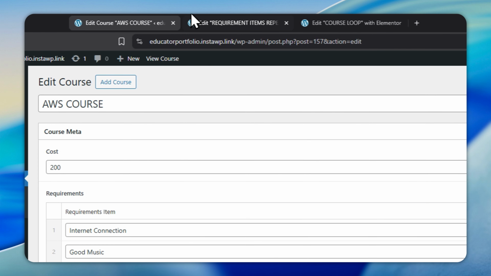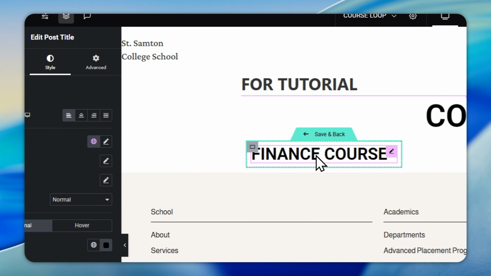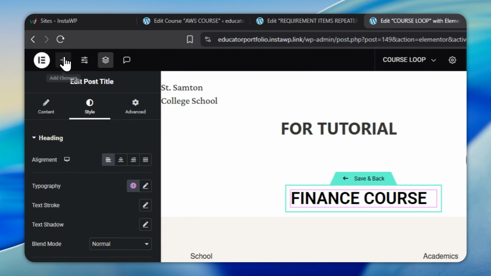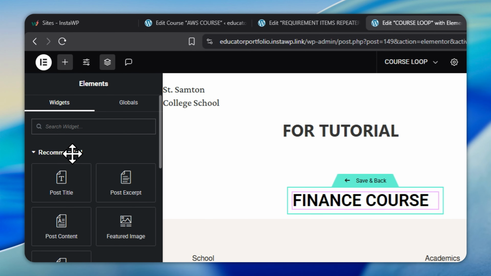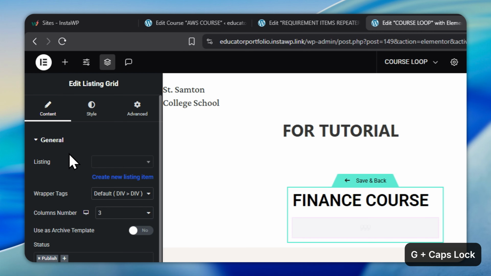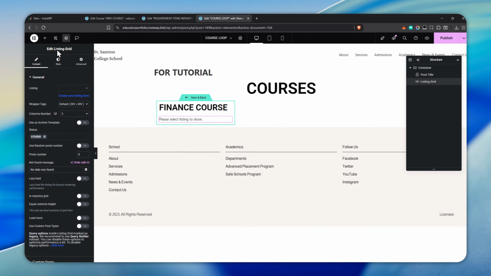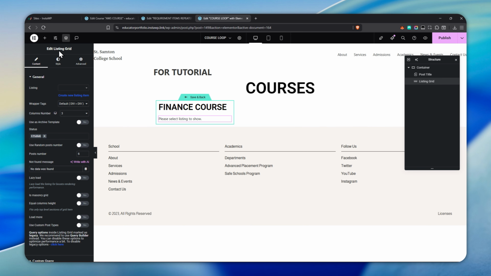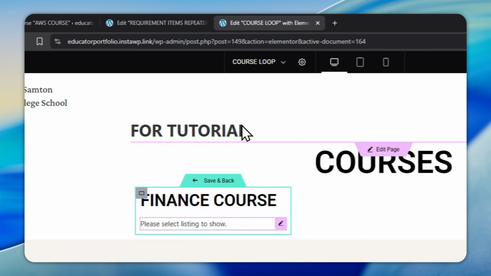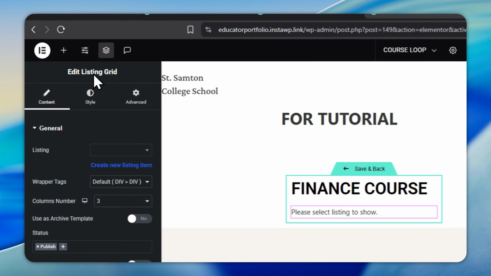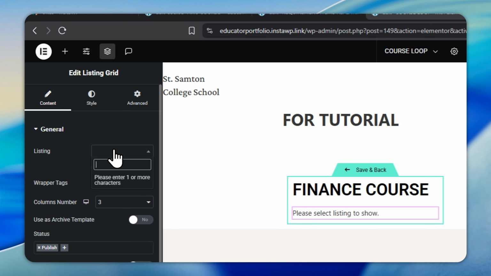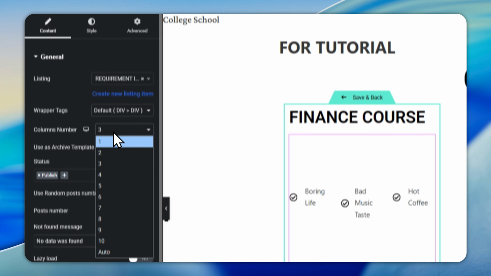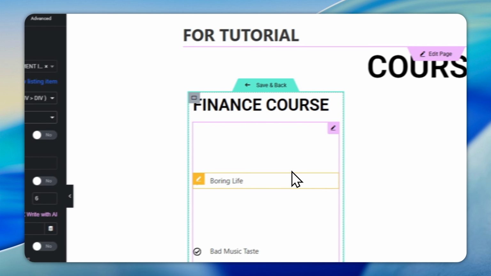Now that this is ready, all you have to do is go back to this part here, that's your loop grid, and you search for listing grid. Okay. The reason why it's confusing is because they should not be calling this listing grid. They should just call this listing, or maybe they should create a separate one. I didn't know that I could pull this into this initially because of this name here. So now what you just do is select listing, type in requirements, item repeater, make sure the column is 1, and yeah, you get this.